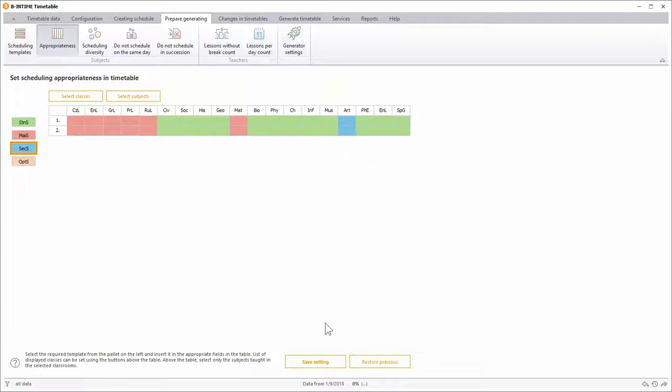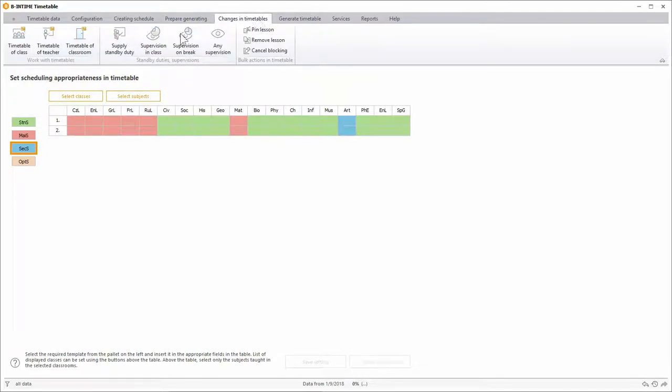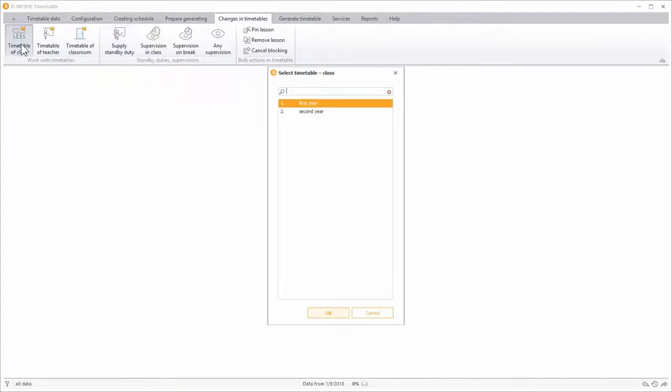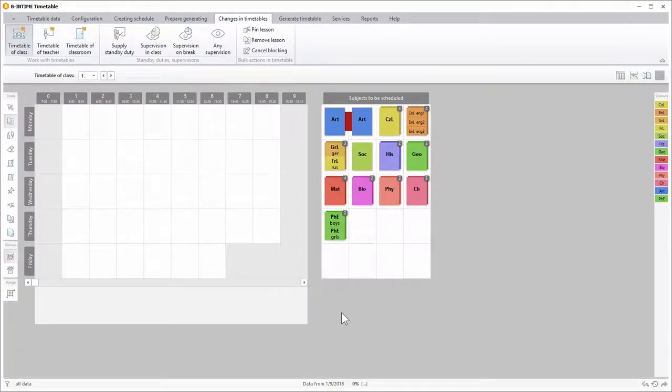Now, we can start creating our own timetable. In the Changes in Timetable folder, select the Timetable in Class button and choose the appropriate class. On the left, there is a field of the scheduled lessons. On the right, we can see the tickets ready for scheduling.